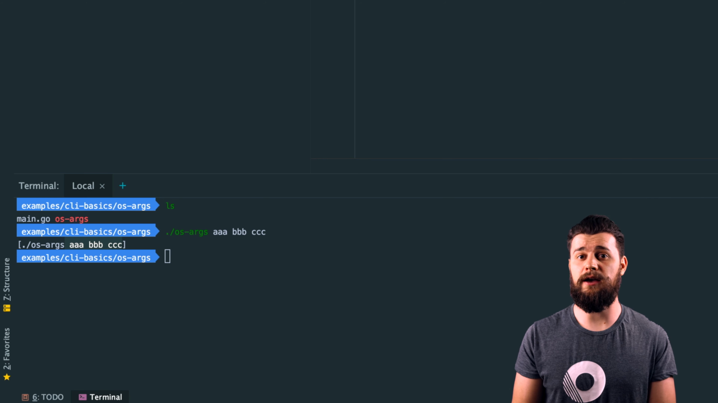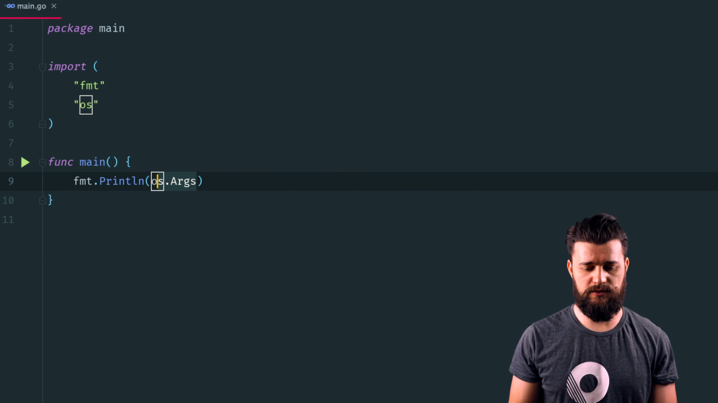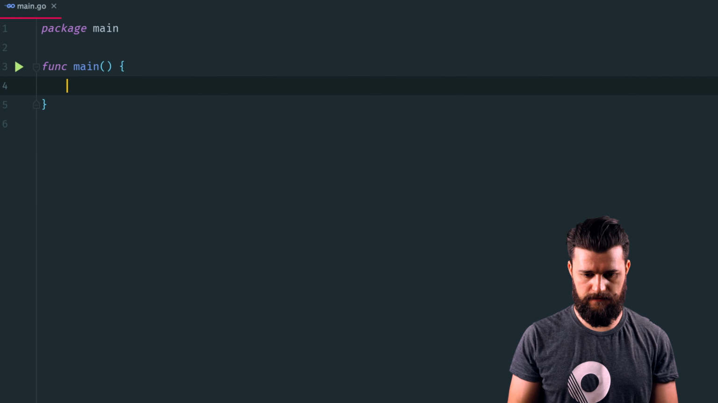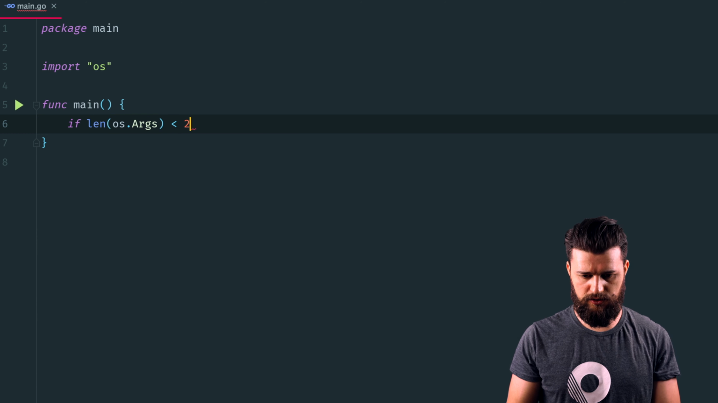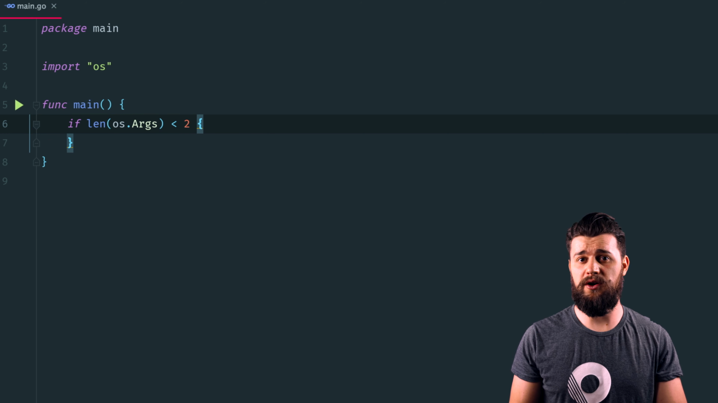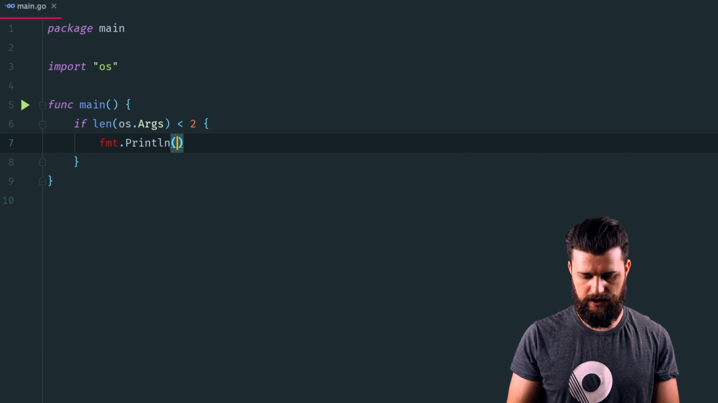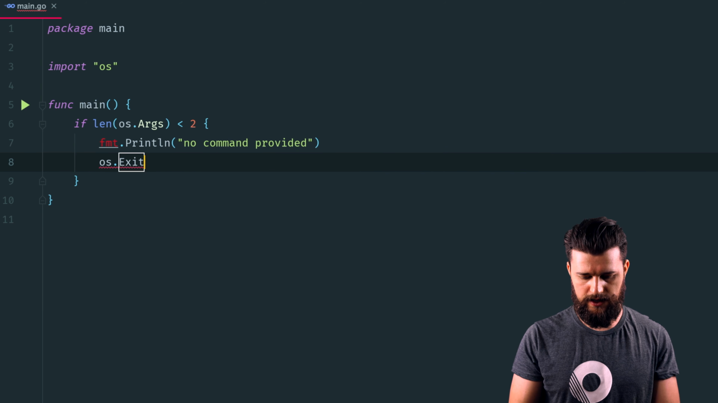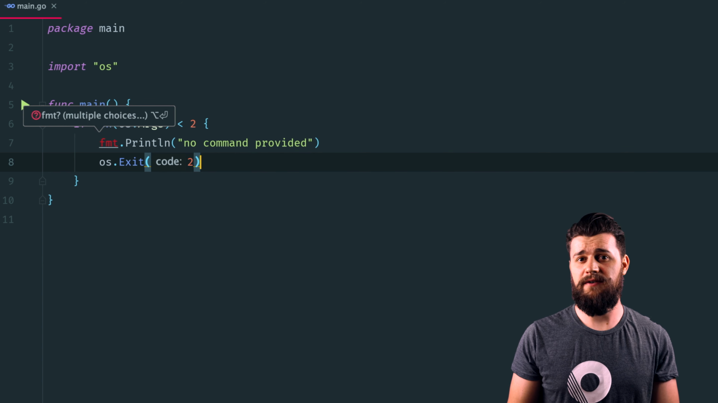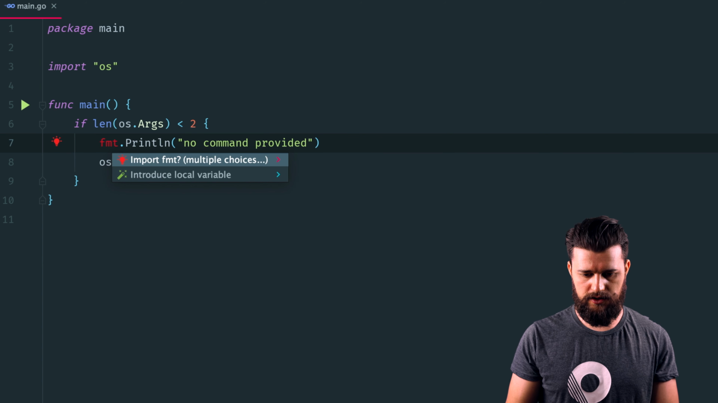So let's go ahead and start creating a command switch. Instead of printing this os.Args slice, we're going to add a small check. So let's say if, for example, len of os.Args is less than 2. In case only one value is provided, which is the binary or the executable, it means we don't have any command provided, so we have to log out something, something like an error. So let's say fmt.Println, let's say no command provided, for example, and let's also say os.Exit, and let's use a value like 2. Any value that is different than 0 means it's going to exit with an error. So let's also import this fmt package so we don't have any errors.